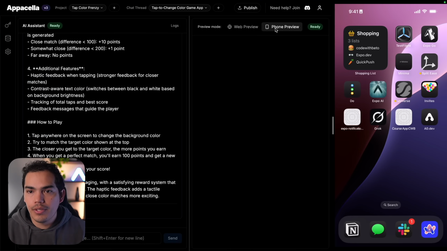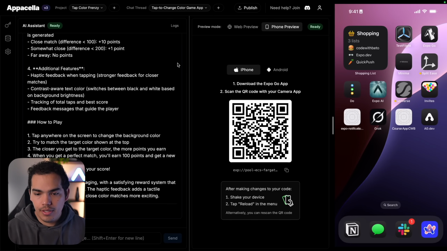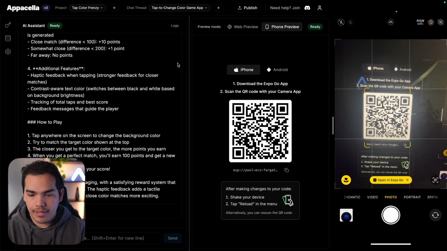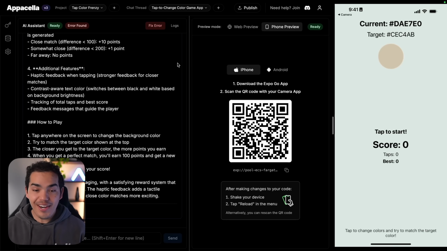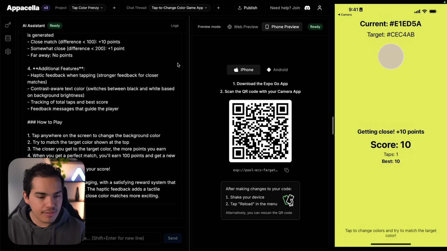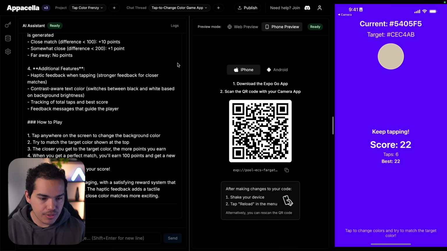I'm going to click on the preview. And yeah, this is Expo. Let me just go ahead and scan this QR code. And this should connect. All right, on my phone it looks better. So what I can do is just tap this screen and this is going to generate a new color and it's going to show me the hex, which is really nice.